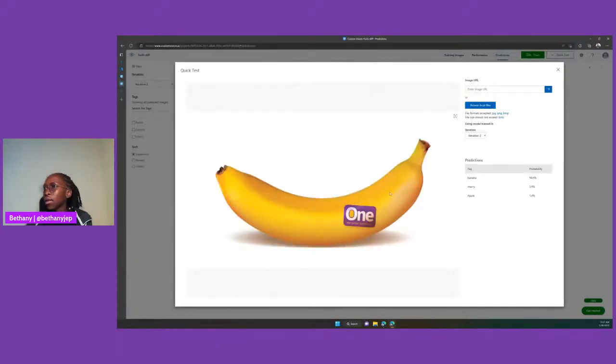And then let's see what it's telling me. It's 94% sure it's a banana, 3% sure it's cherry, 1% sure it's an apple. So this means the majority thinks it's a banana. But then let's try something else.